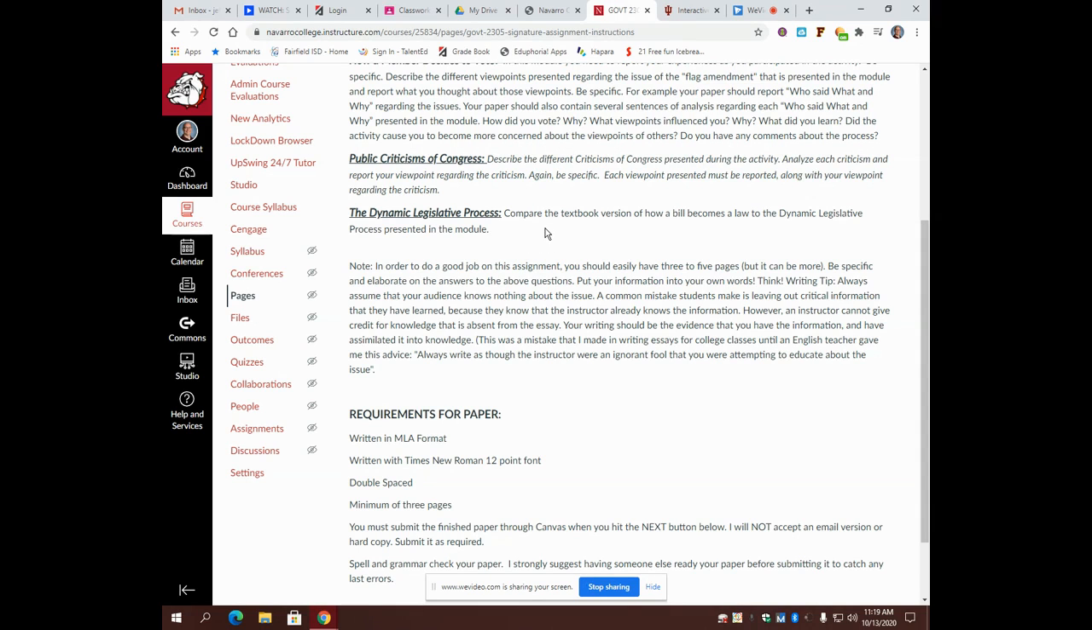There's a chart. I can't remember where the chart is right off the top of my head, but it's there. Note, in order to do a good job on this assignment, you should easily have 3 to 5 pages, but it can be more. If you answer all those questions with specific details, you'll have at least that, if not more. Be specific and elaborate on the answers to the above questions. Put your information into your own words.